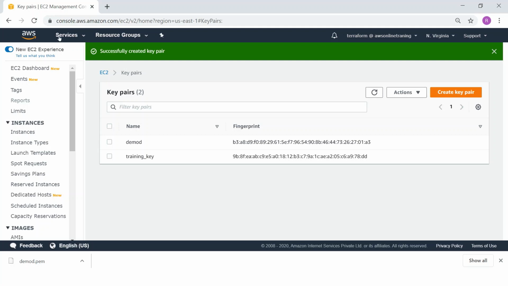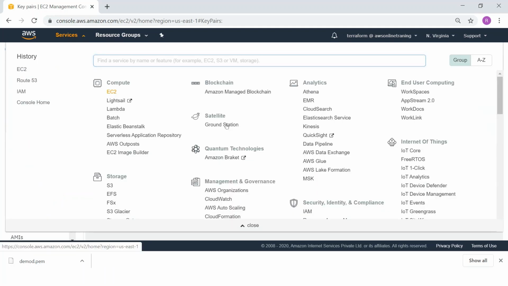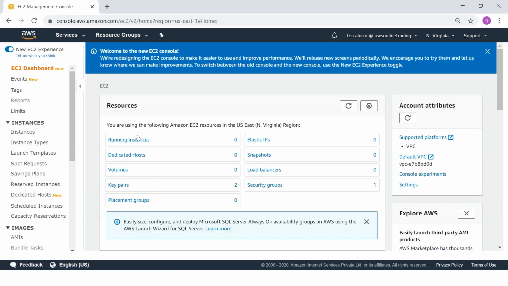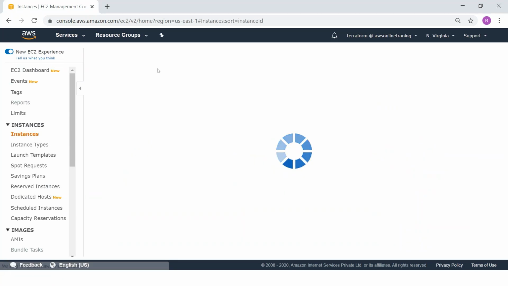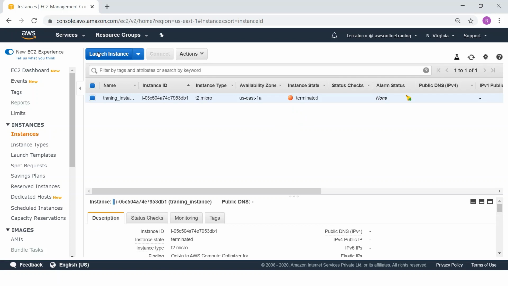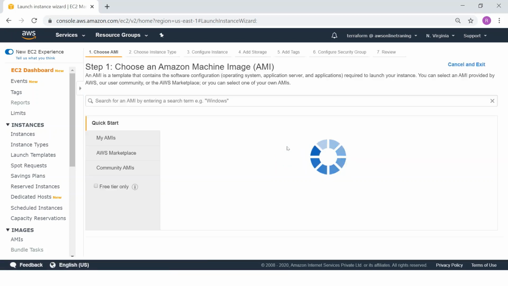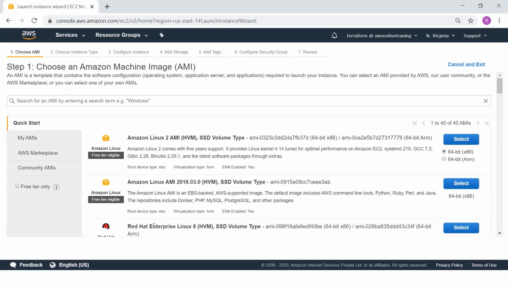So again, let me go to the AWS console, click on Services, click on EC2, and click on Running Instances, which is 0 at the moment. Just click on Launch, and after clicking Launch, you will get so many options. Just copy this value, and this is the AWS AMI ID if you are not aware of that.